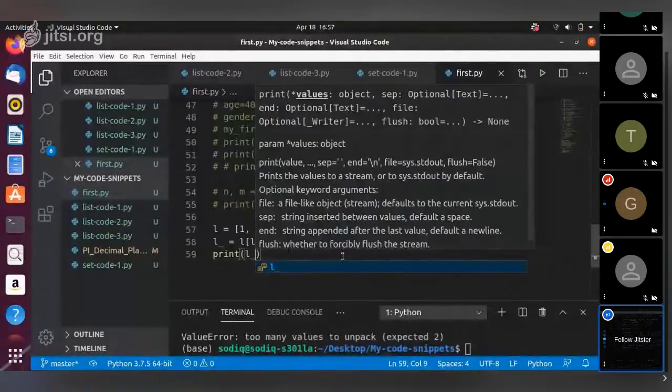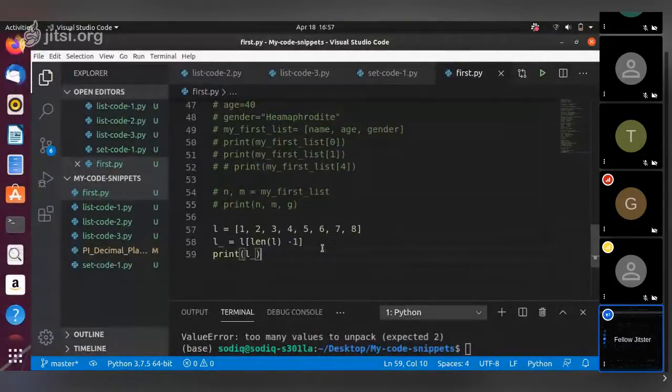So yeah, let me print this now, L underscore last, and let's see what happens. You can see it's telling me 8, but this code is not neat enough, right? There is a better way to do it. So what other way can we actually do this? Basically, we are looking at indexing now. We are indexing in a list.